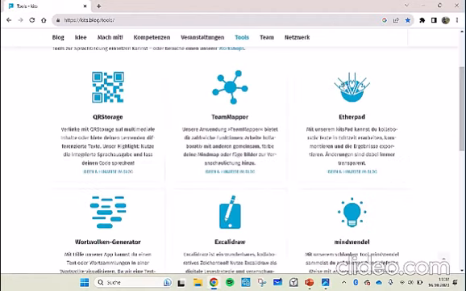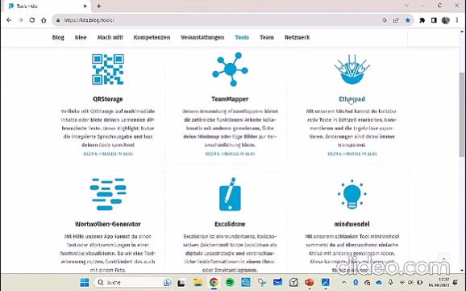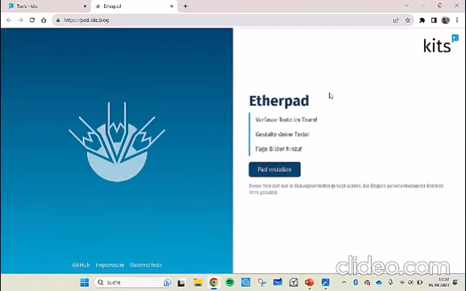Back to the tool collection, we also find Etherpad here, and Etherpad works like Google Docs basically, but it's not connected to Google or anything else. So it's free, it's safe, and you can share this document with everybody working in your group. You can see this down here. You can share it, and then you can work on the same document together. You can also insert pictures and all the things that you basically can do with Microsoft Word.